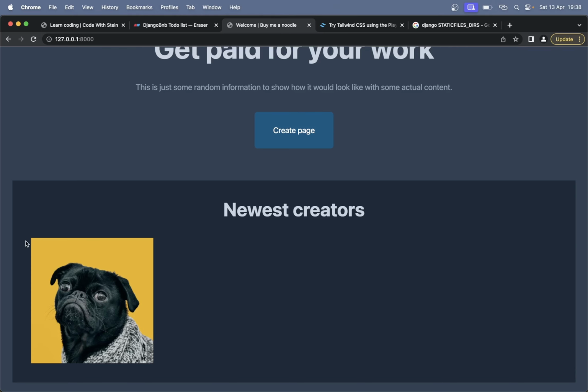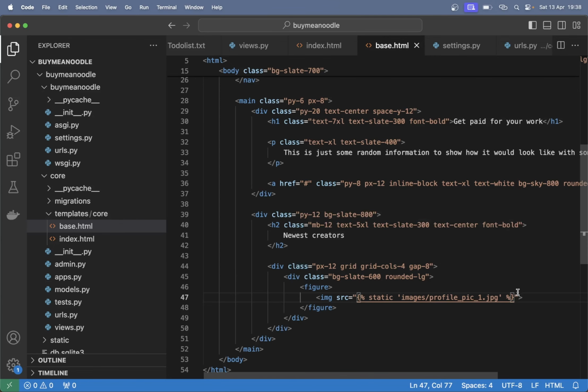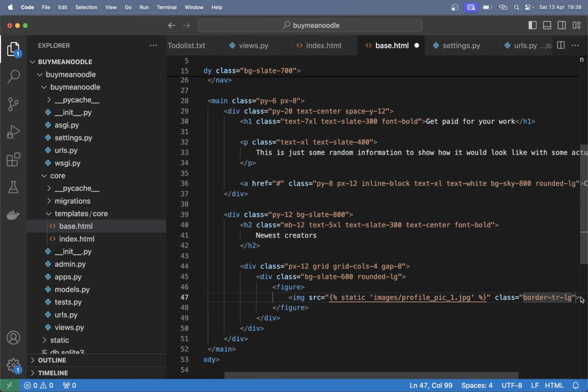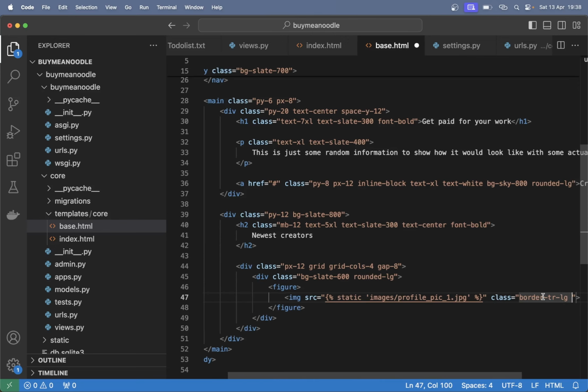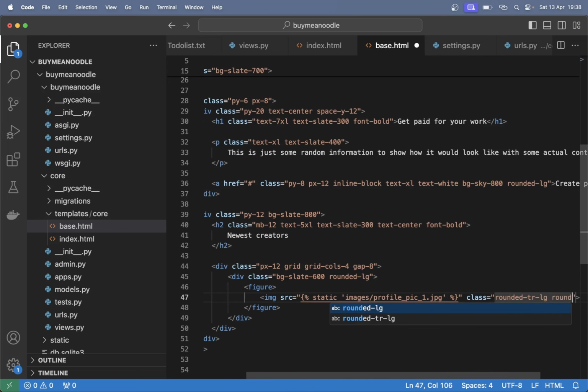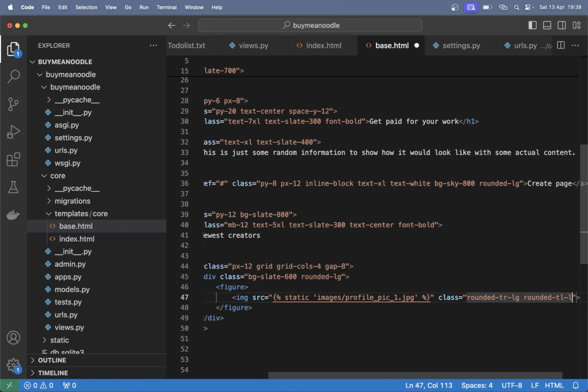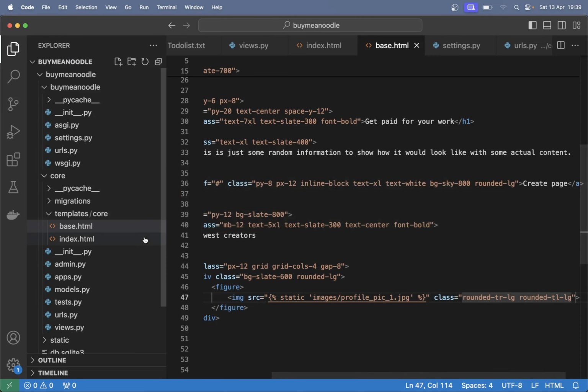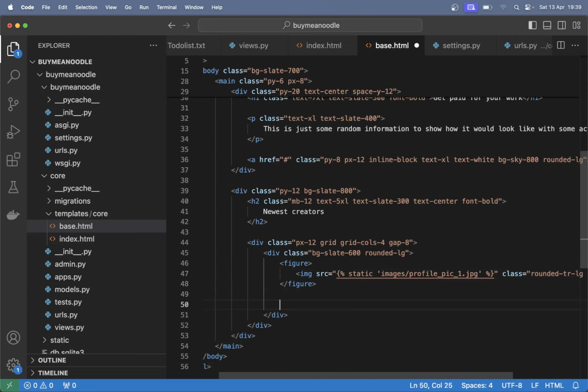I want to round the corners on the top of the image. So for this image tag, we can say class rounded-tr-lg. So rounded top right should be large. And rounded-tl-lg, top left large. Save and refresh. Perfect.